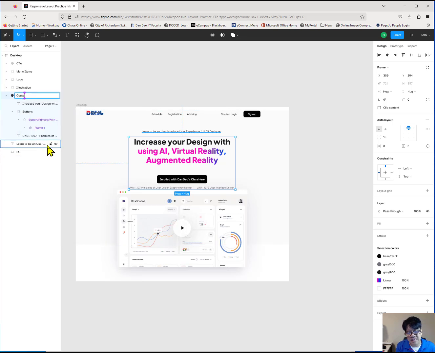Just rename this grouping to content. Okay, can you see that text I typed here? C-O-N-T-E-N-T, uppercase C for me, okay? And hit enter. All right, so this is the content here. Now, this next part, we need to actually get this thing to scale right now.